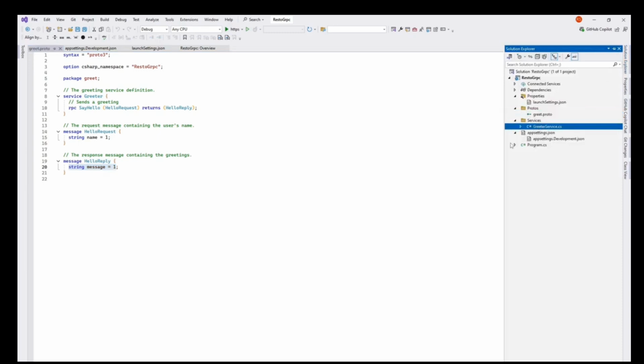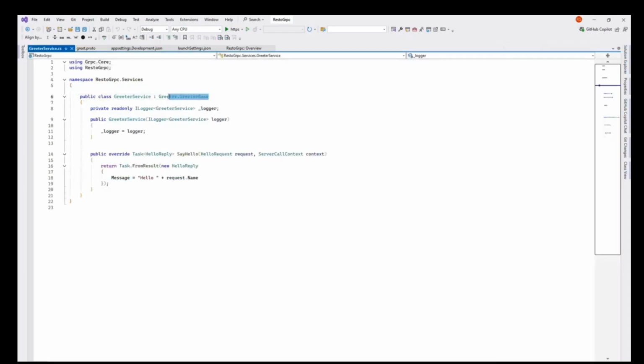Let's go to GreeterService.cs. It inherits the Greeter service base, configures the logger, and just returns whatever name you give as the request body. Like if you give the request body as black hood, it's going to return Hello black hood. So that's how the service is defined.